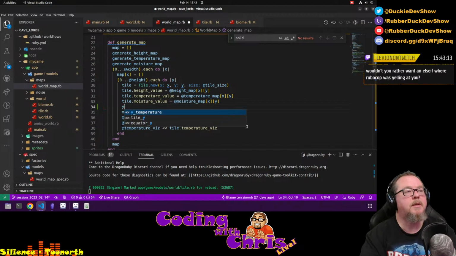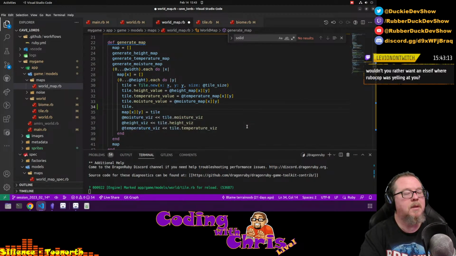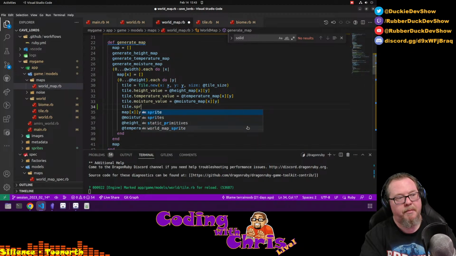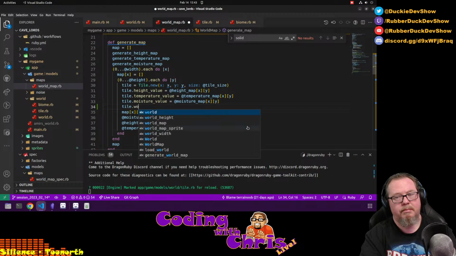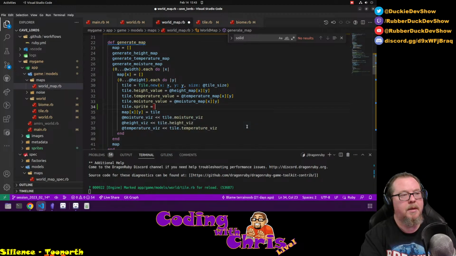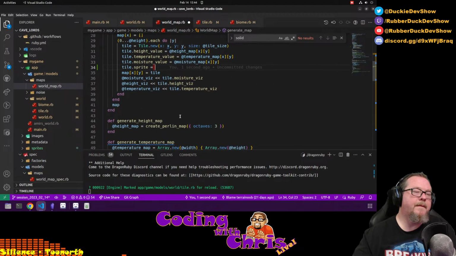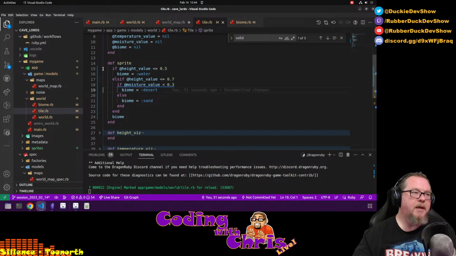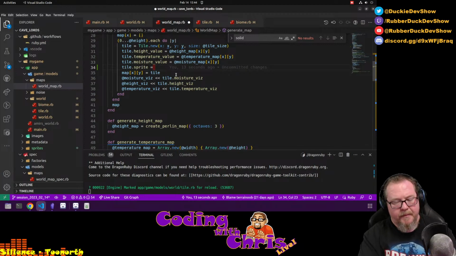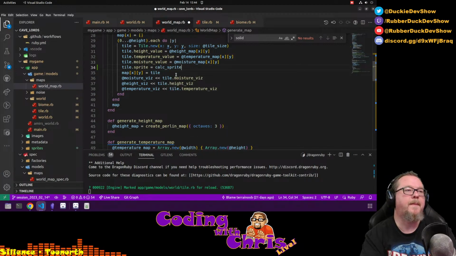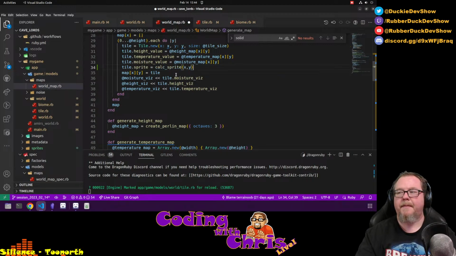So where I want to be doing this is tile dot sprite is. I did this backwards. I don't want to be calculating this here. I want to be assigning that there. Yeah. So I want to calc sprite at X and Y.